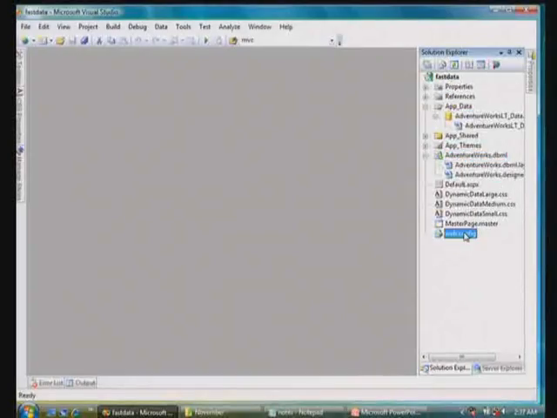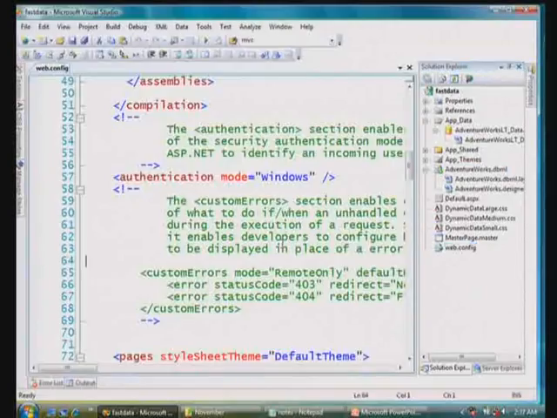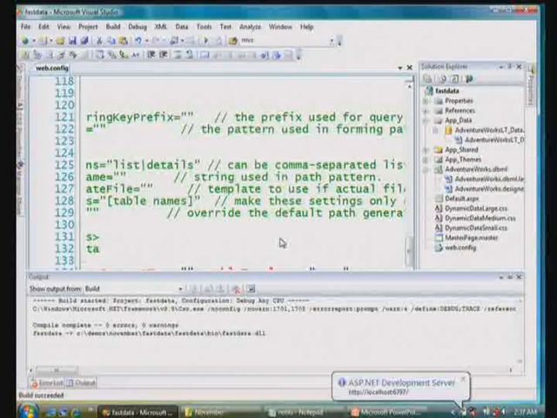I go to the section for dynamic data, and go to enable templates and say, yes, please turn on the scaffolding for me. And just like that, I have a website.